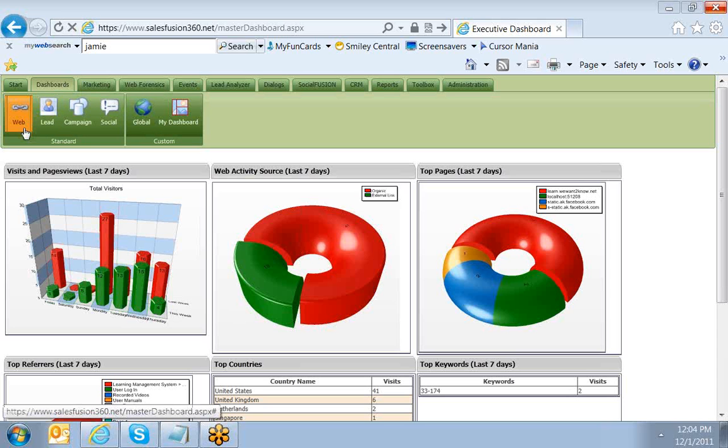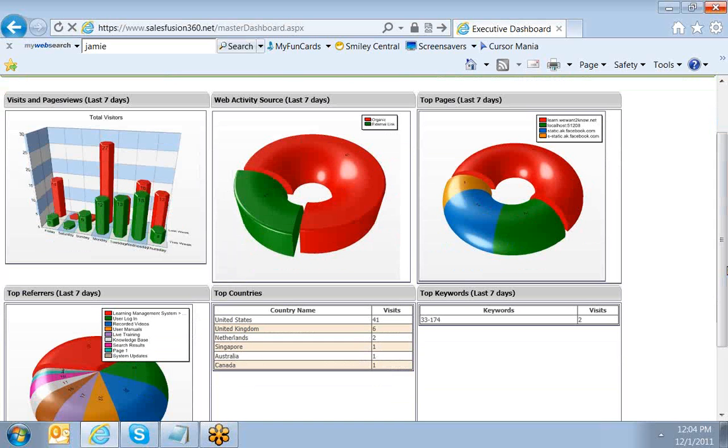Now, the first area here is the web dashboard, and this is showing you your analytic activity. So when you signed up as a customer, you were given some analytic script, and that should have been placed on your website. You also have the ability to place it on multiple websites. The graphs here are showing you the last 7 days, and it does stay current to the current date.